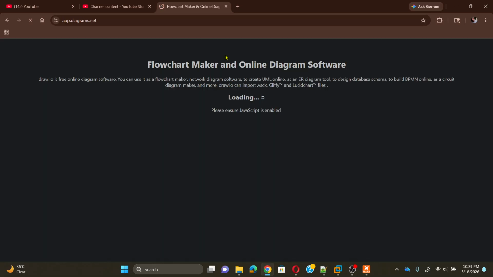Draw.io is basically an online diagram software which can be used to draw different kinds of diagrams. You can manually draw the diagram, and you can use Mermaid, UML, PlantUML, and many other methods to draw diagrams. So I'll teach you to draw the diagrams by using different approaches.